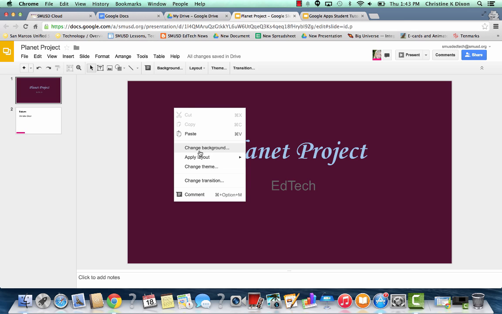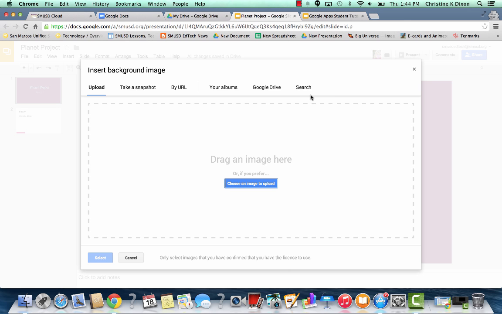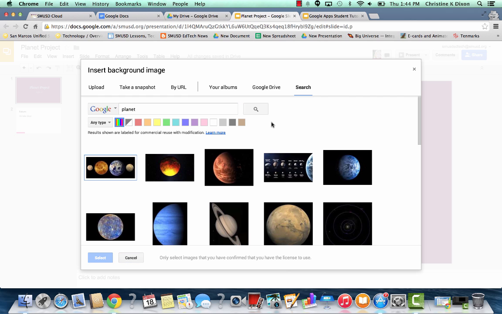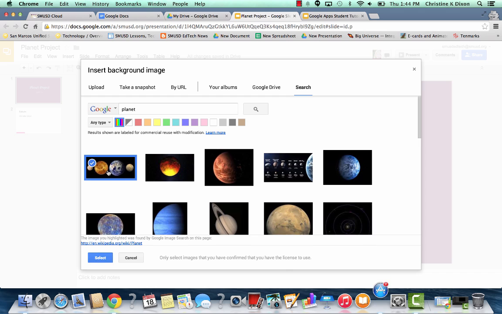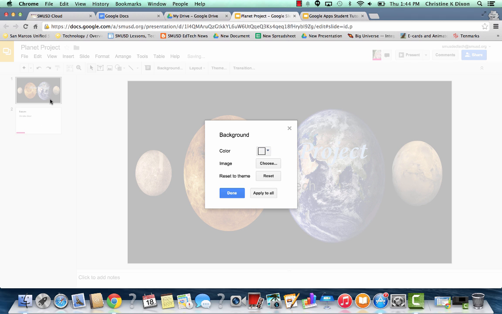Also, if you right click and click on change background, you can also change it by adding an image. So if you wanted your whole background to be an image, you can search for something and it goes through a search. I'm going to just put a general planet and see what images come up. Say I like that one right there, click select, and then don't do apply to all, or it's going to change all of your slides, including your partners.